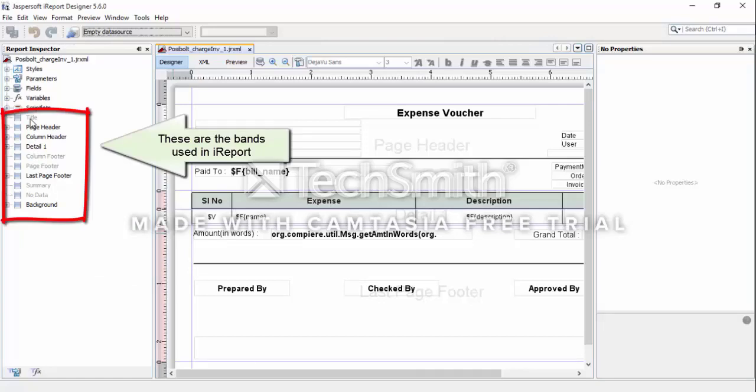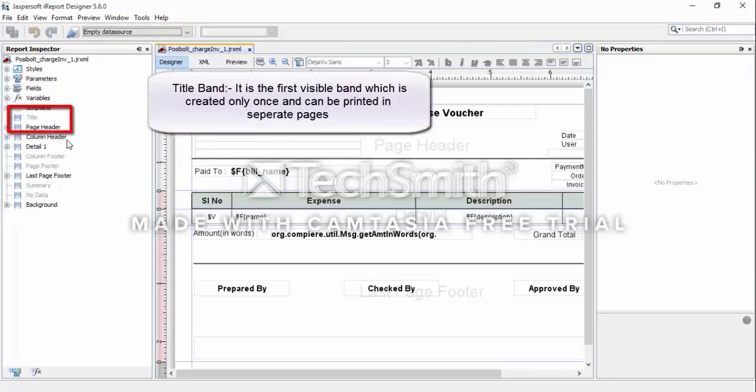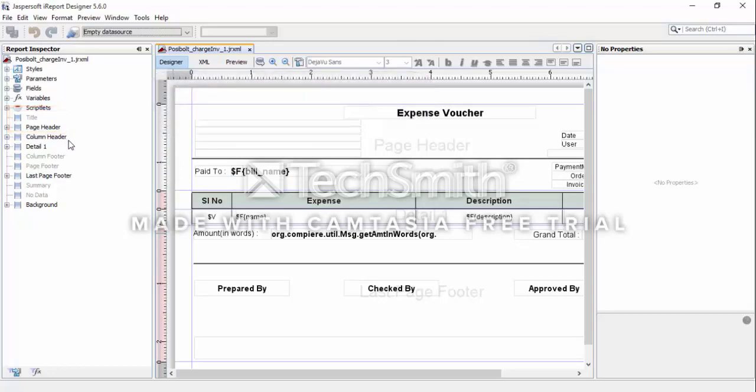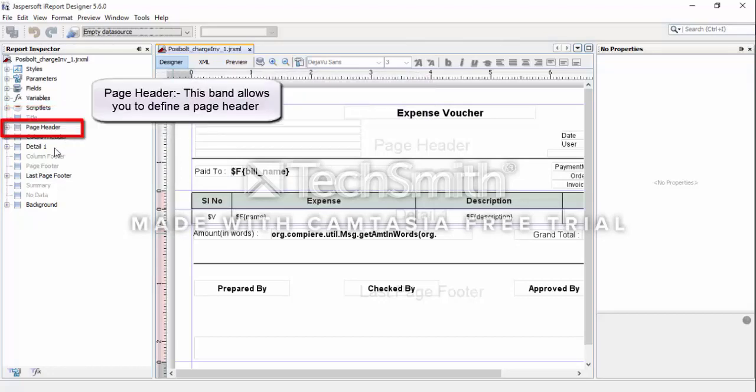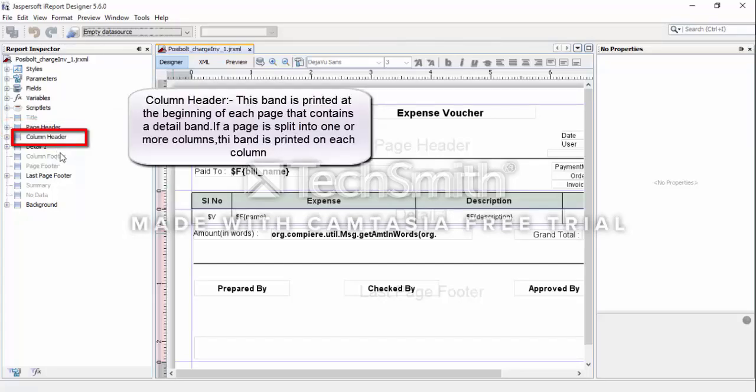The title section appears only once at the beginning of the report. Page header section appears at the beginning of each page in the generated document. Column header section appears at the beginning of each column in the generated document. Detail section is repeated for each line of data supplied by the report's data source.